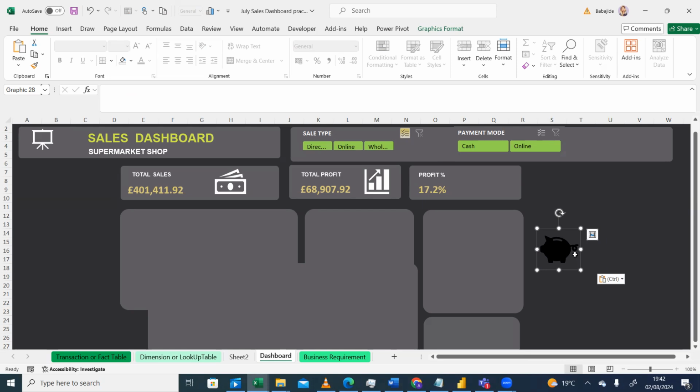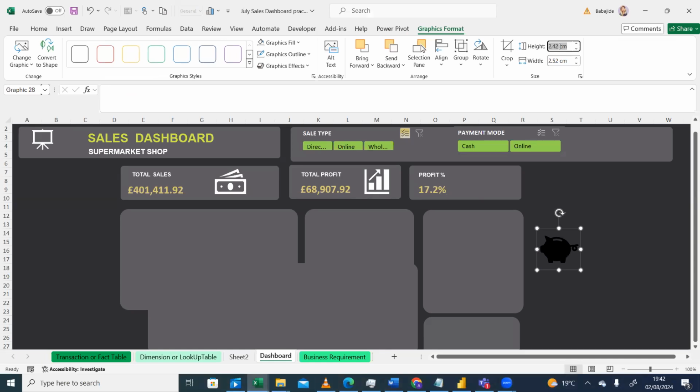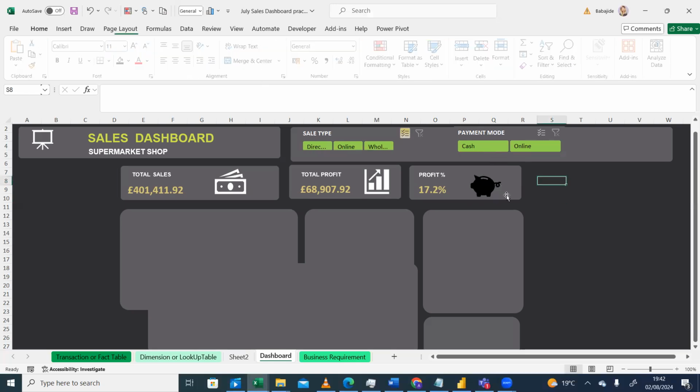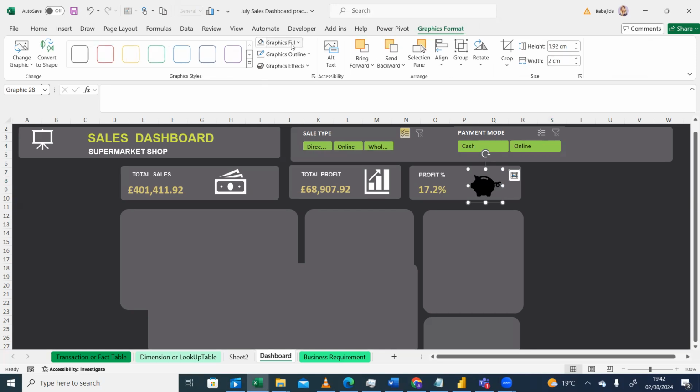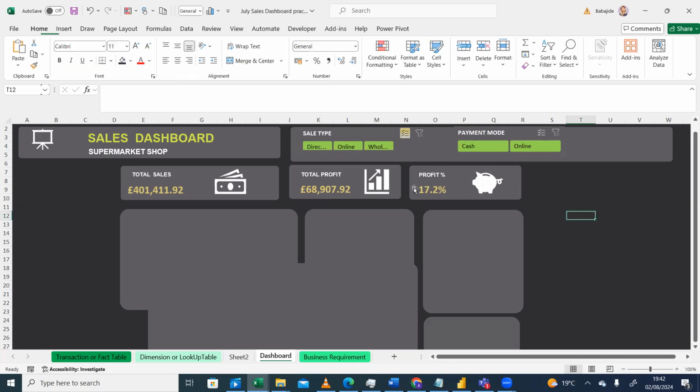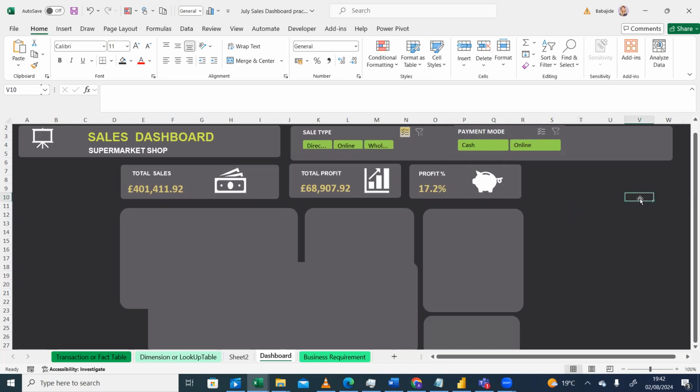Let's change the dimension from here. With this selected, this is already highlighted for us. Go to graphic format. Come here. Press 2, 2 again here. So this is the size we need because we want the size uniform. Bring it here. Don't forget we want everything to be equal. With graphic format selected, go to graphic fill, make it white. Then we can adjust this. So I think it's coming together.